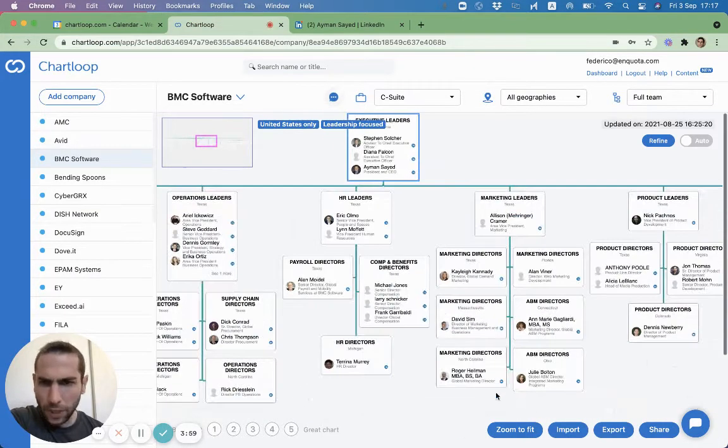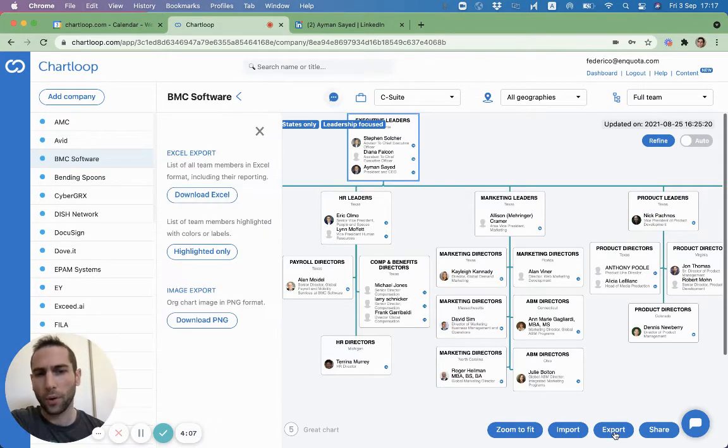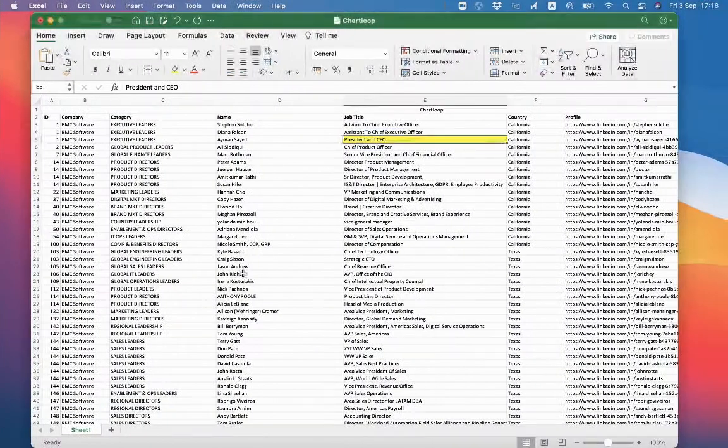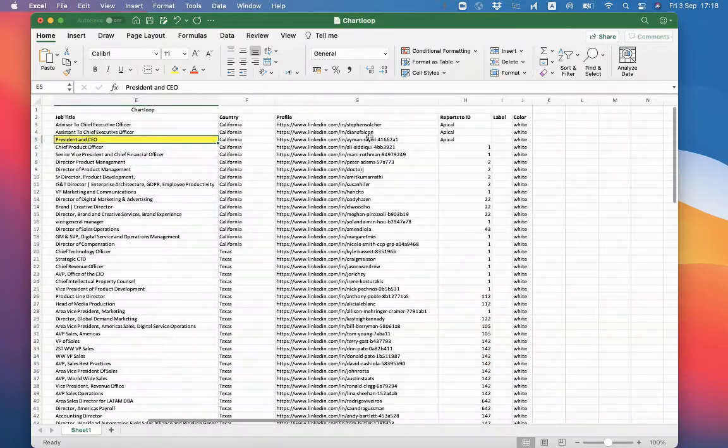Now, you can also export this. So, for example, if you wanted to look up everybody there or import their URL, I click on the export button down here, and it gives me a few options. So I can export an Excel. I can export a PNG if I want to slap this onto a presentation or a report, or only highlight the selections. And then once I click on export, I'm going to show you here. I have a spreadsheet with all their names, including their LinkedIn links, their reporting hierarchy.